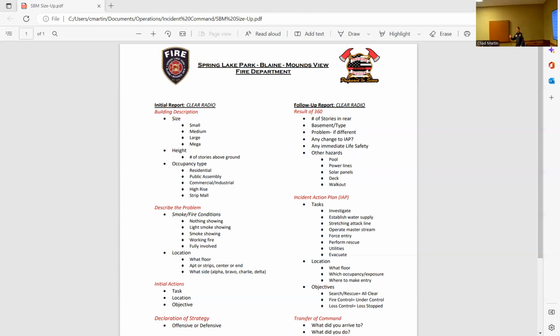What is your progress of the assignment? If you were assigned fire control, can you tell me the progress of that? Making good progress on fire control, unable to find the fire, whatever that might be. And then also, if it's been completed, so when would I say all clear? If I was assigned a search and rescue, right? Primary. So primary would be all clear.